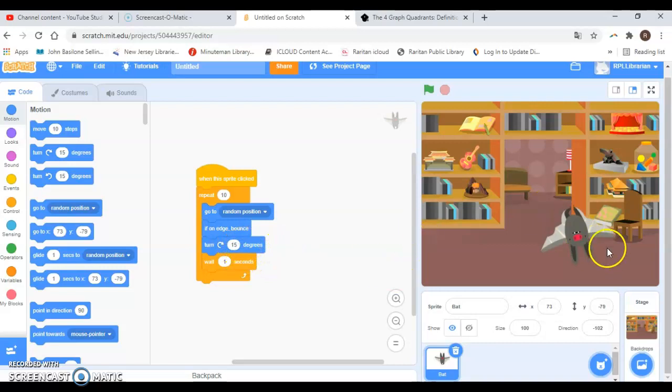So let's look at what 15 degrees would look like. All right, I'm going to click my bat. See how he's moving a teeny tiny little bit like a clock hand every time he moves? And then when he bounces off the edge, he's turning in a totally different direction. He's all over the place.